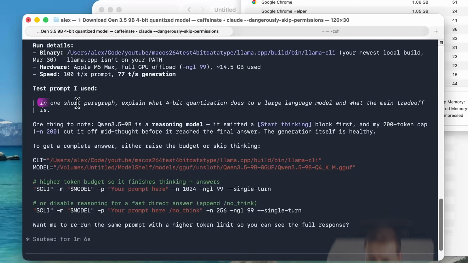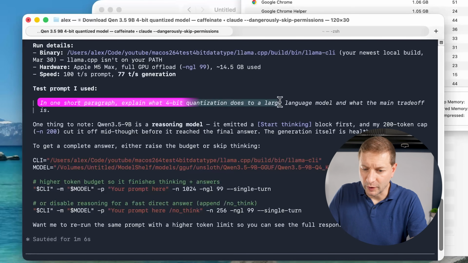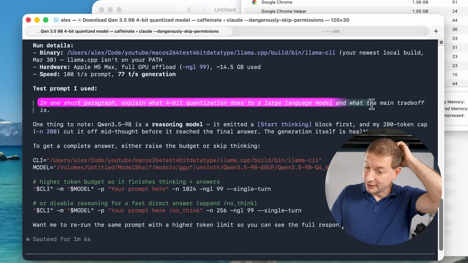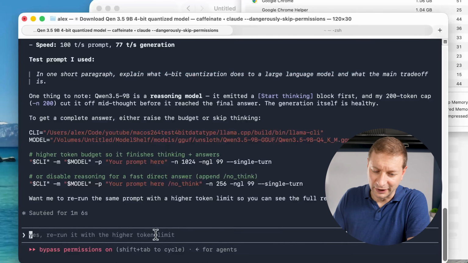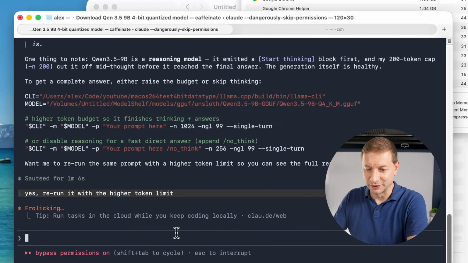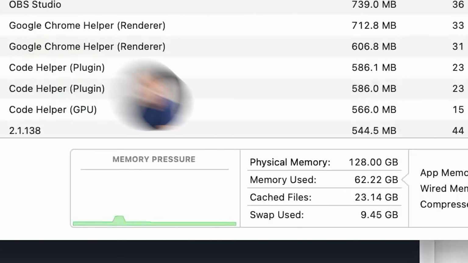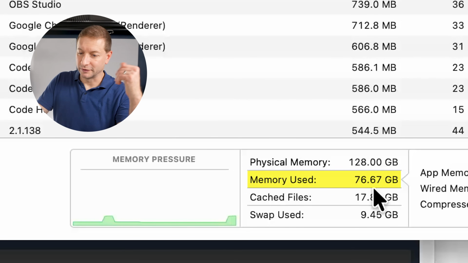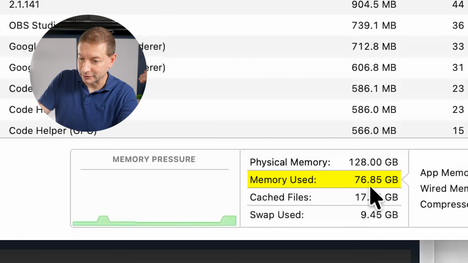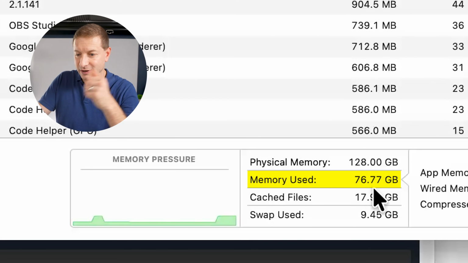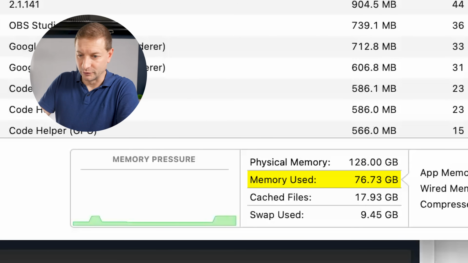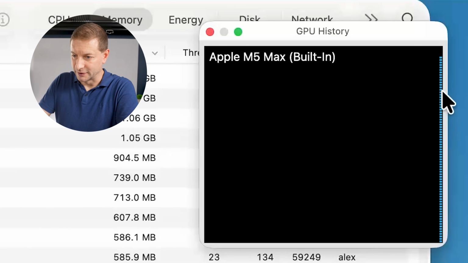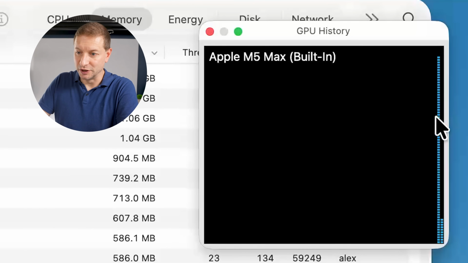Run it with Llama CLI, and give me a test prompt. And there it goes. In one paragraph, explain what 4-bit quantization does to a large language model and what the main trade-off is. So yeah, it started thinking, but let's increase the token limit so we actually get an answer. And while that's happening, I want to keep an eye on this. Yeah, so there it goes. It went from 68 gigabyte usage on the system to about 76, which makes perfect sense. And if we check the GPU history, there's that little blue spike that represents the GPU being used.